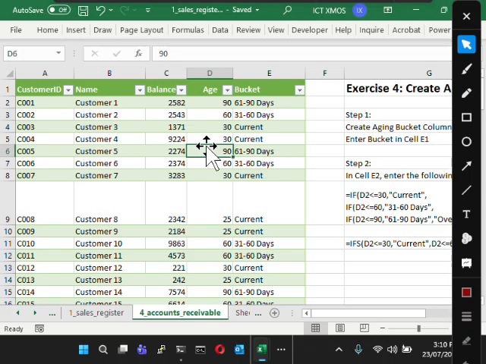If it's equal to 30 days. Okay, maybe I'll change this formula. Let's look at it. If D2 is lesser or equal to 30, current should be the answer. Then, if D2 is lesser or equal to 60, 31 to 60 days. Okay, correct. If D2 is lesser or equals to 90 days, 61 to 90 days, which is correct. Then anything else, over 90 days.